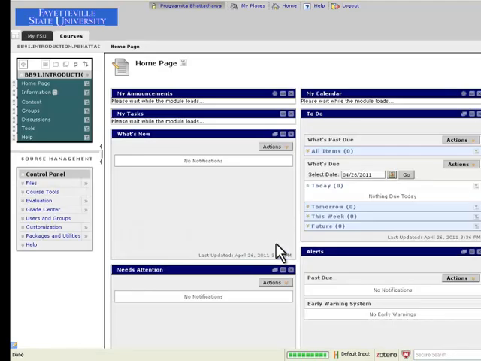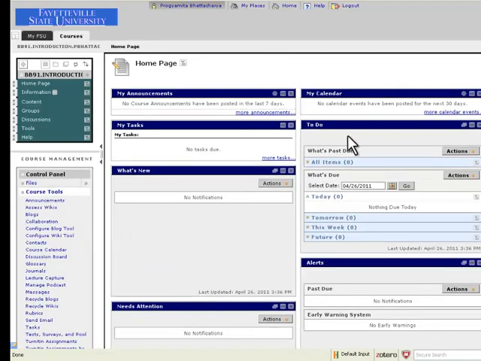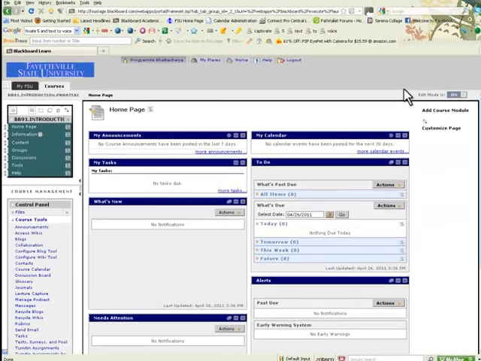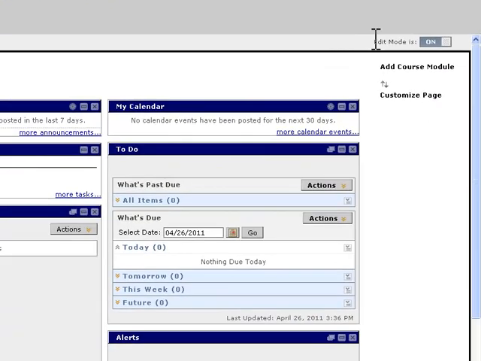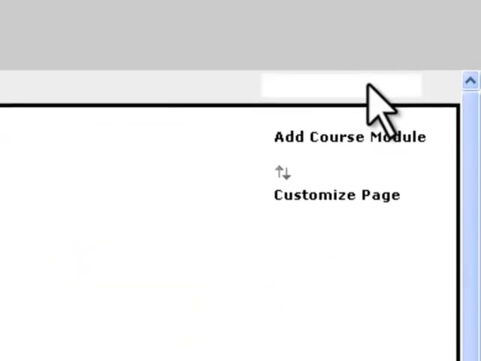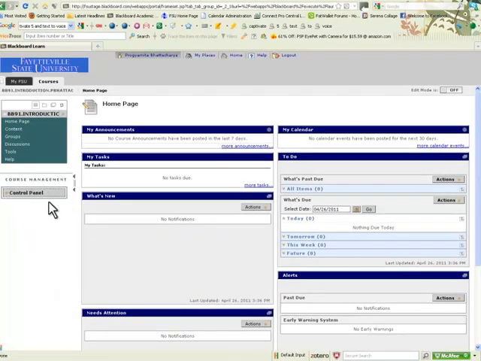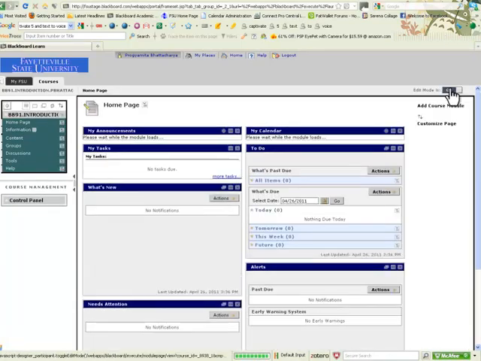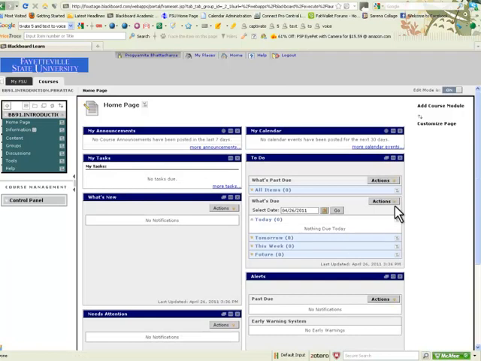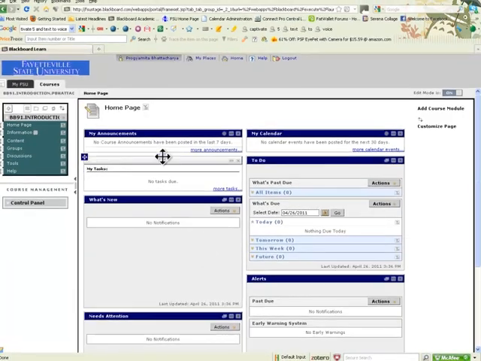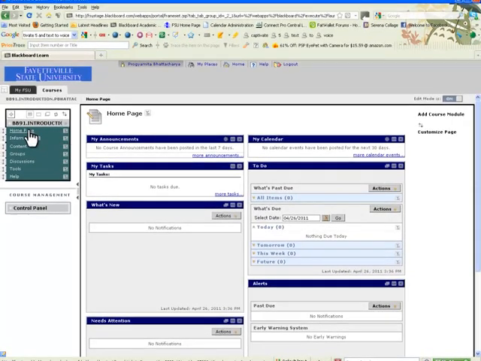This is how a course looks from an instructor's point of view when you are using Blackboard 9.1. Pay attention at the top. This is called the edit mode. The edit mode is on or off. When the edit mode is off, the view is the same as that of the student, except for the control panel section. When the edit mode is on, the instructors do not need to edit any of the course sections through the control panel but can do inline editing.